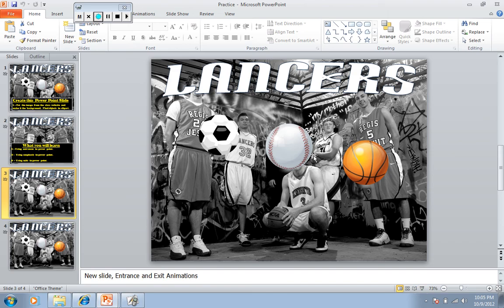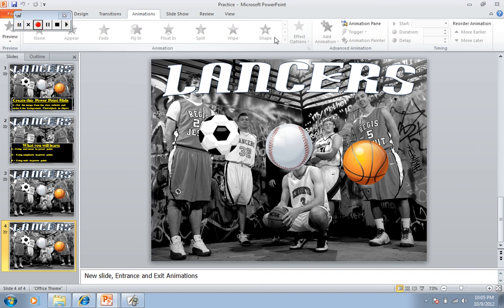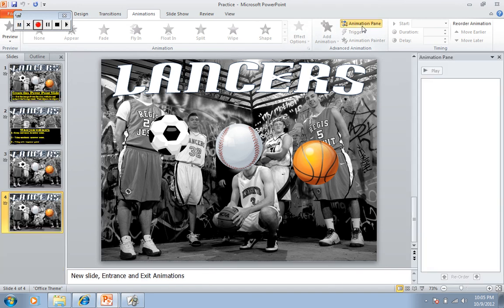Alright, so you put your items on the screen, and you want to set the animations now to the items. So you're going to go up here to animations, click on it. We want to open up this animation pane so we can kind of see what we're doing here on the right. Next, once again, if I go too fast, pause it, rewind, whatever you need to do.